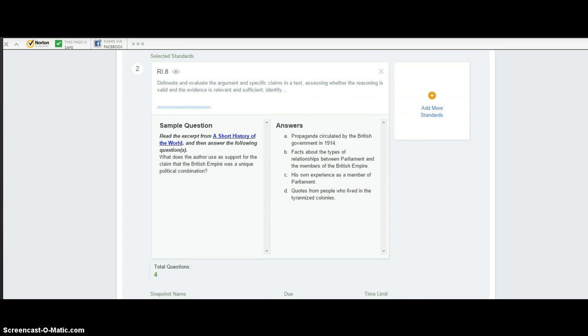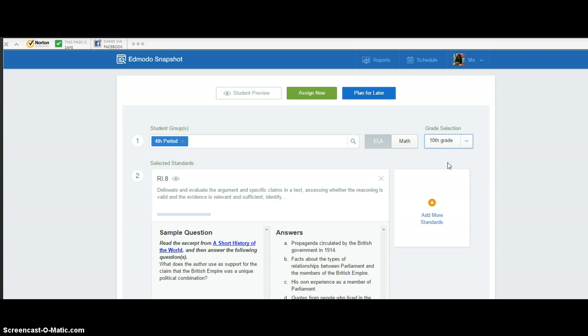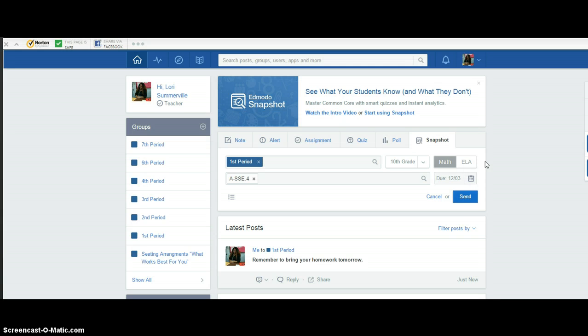And you can set a time limit and a date for it to be completed, and you can see the data immediately, as soon as they finish it. So that's a cool option. So to add a snapshot, it's on your home screen, and you just press snapshot, enter the standard and the class period, and send, and you'll see the questions, and the students will see the questions, and that way you can see what they've really learned.